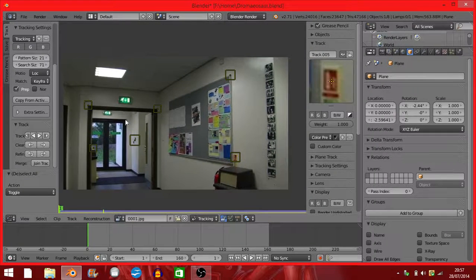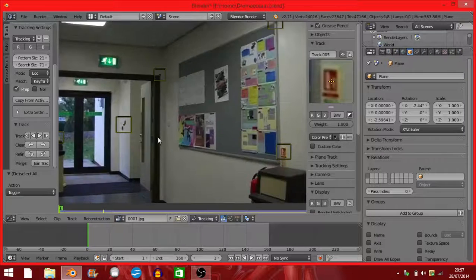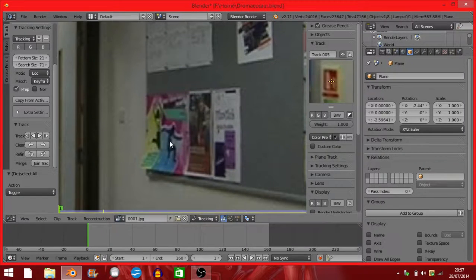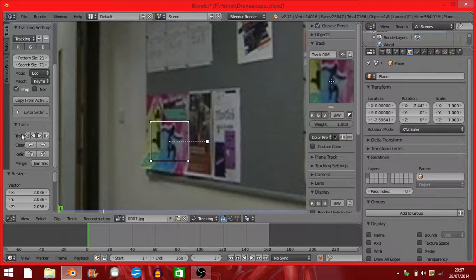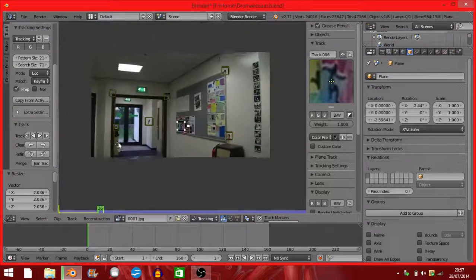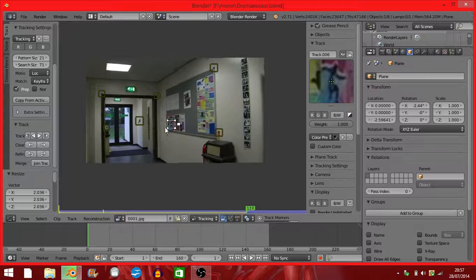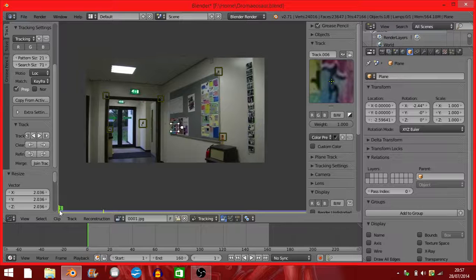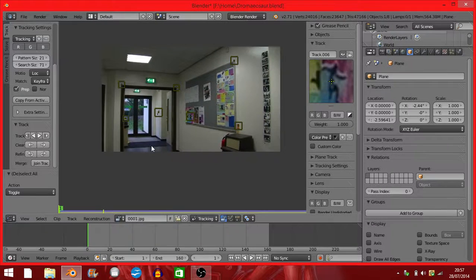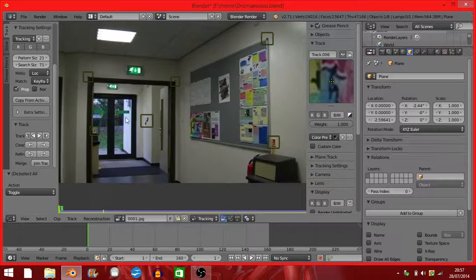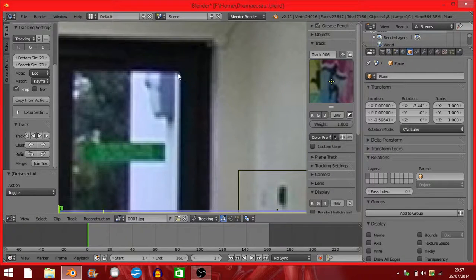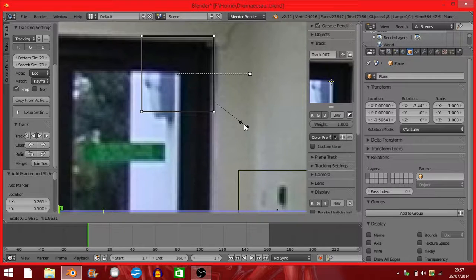Turned out alright, actually. Okay, so I got 1, 2, 3, 4, 5, 6. Okay, I got 6. I need 2 more. I'm going to pick this dancing dude here. So the bigger your tracking points, the longer it does take to track it. So I got that out. One more. I'm gonna go with that door corner here. Just because.